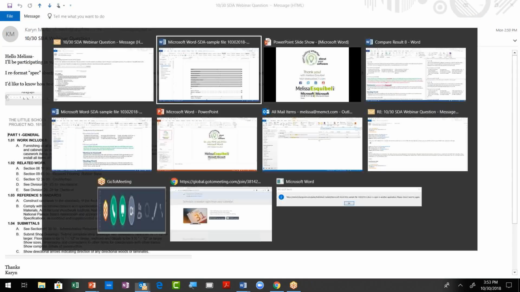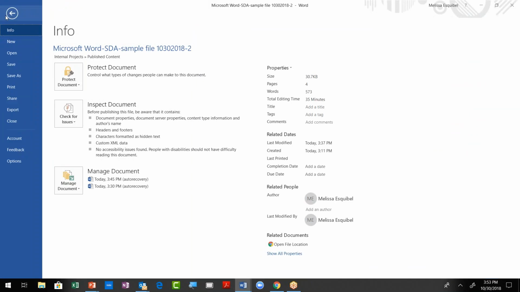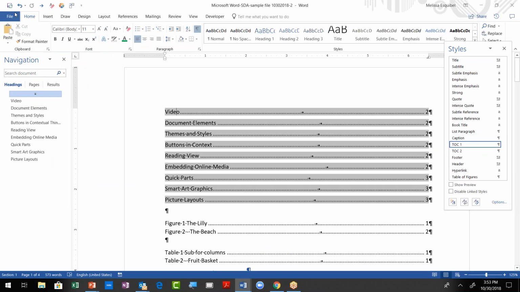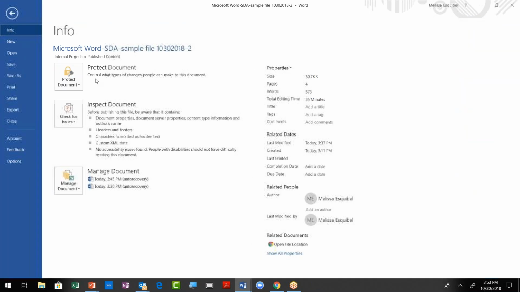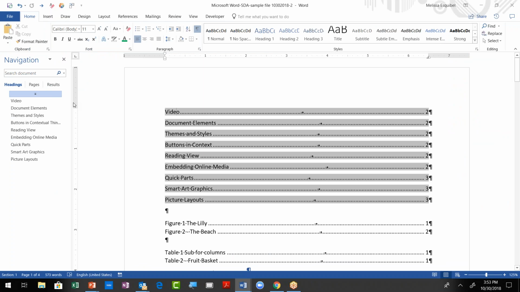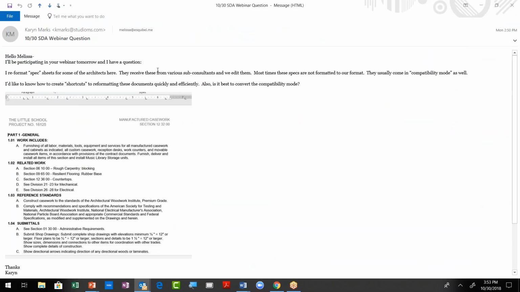Convert the compatibility mode. When you get something in compatibility mode, when you click on the File tab, you should see Convert right here. And Convert should let you convert that document right from the File tab. It should say Convert. Mine says Protect because this is in compatibility mode, but you can convert it right there. So there was that.